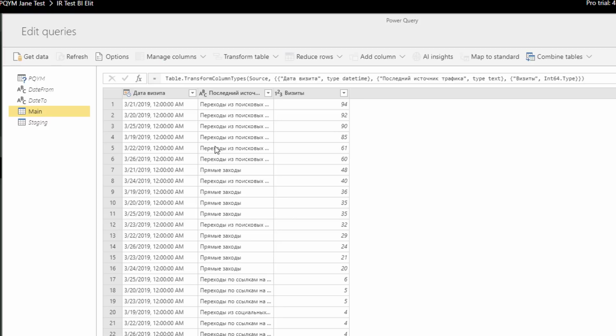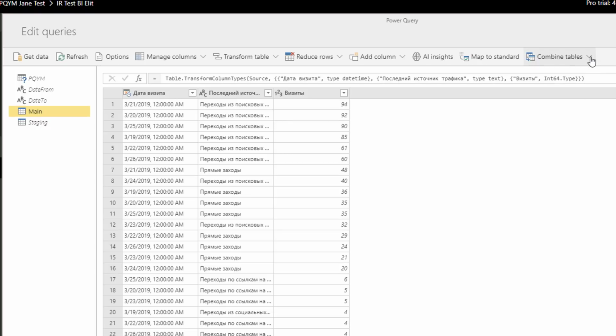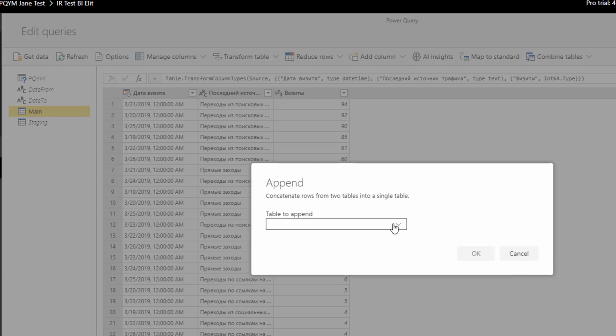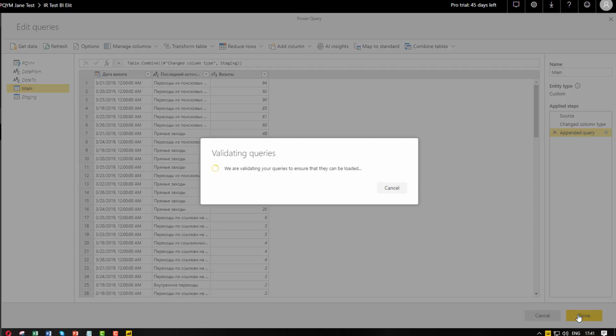And here is the final touch. Now our main query gets data from DateFrom and DateTo, which is changed to the last 7 days. And all we need now is to append the staging query which pulls the historical data. Append queries, table to append is staging. Click OK. That's all. Click Done.